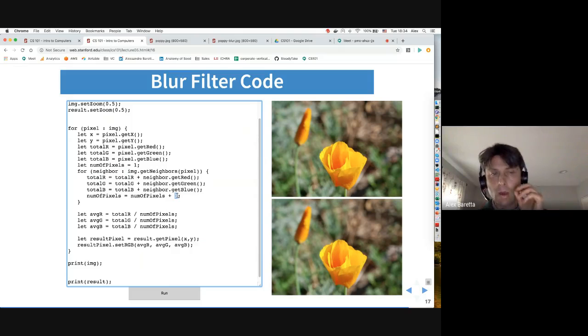So what I want you to take away so far is that we have created variables and then we have modified variables. That's the first time that we see that. Creating a variable and then modifying it. And we modify total R, total G, total B, and number of pixels once for every neighbor. Does that make sense?